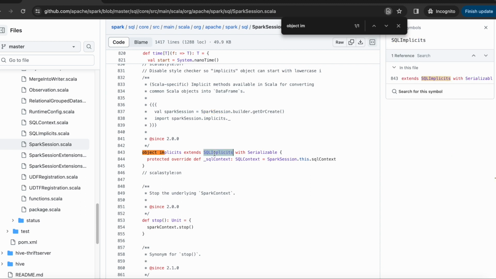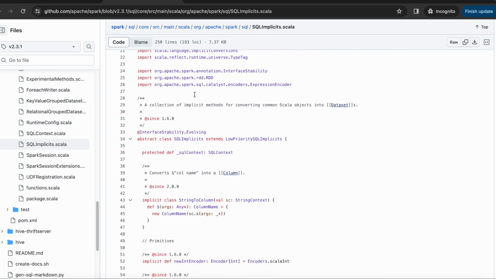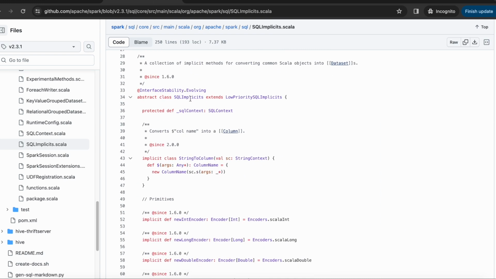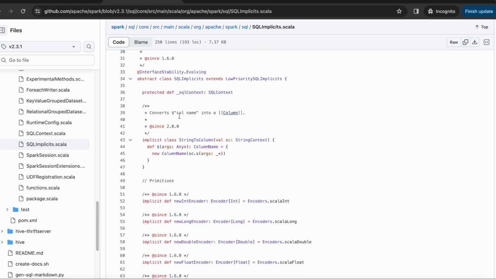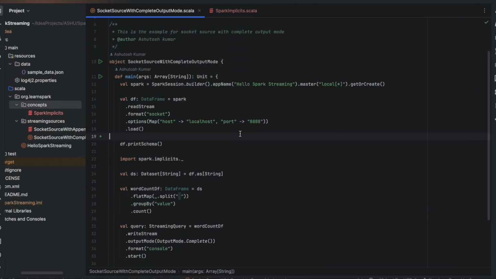Now if you want to see what is defined in the SQLImplicits, let me open that. So here it is. This is an abstract class which extends the LowPrioritySQLImplicits, and there are a lot of functions available here. If you want, you can go through those. One I discussed is stringToColumn, which converts a dollar column name into a column type, right?